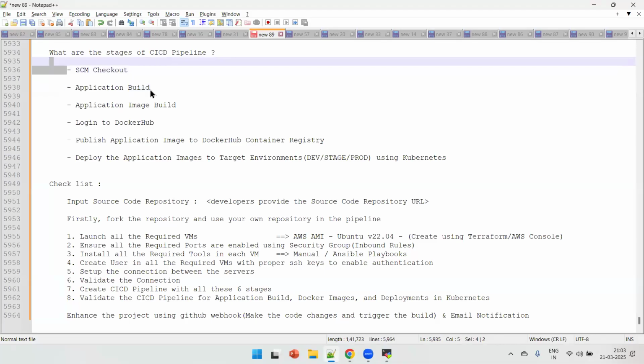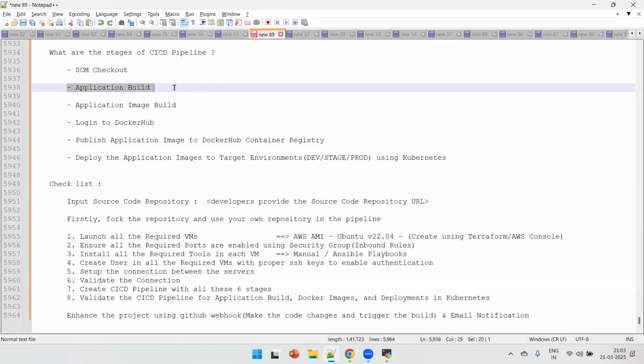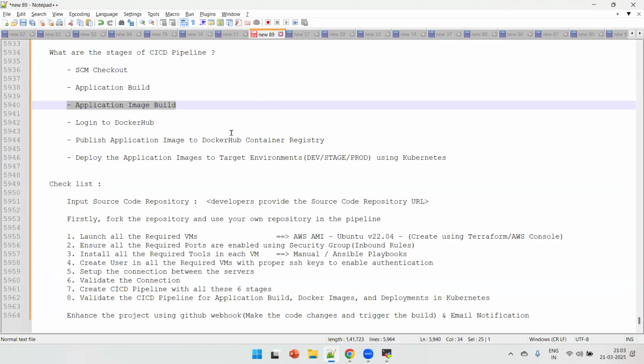And what about these stages? That source code repository should have the pom.xml file to perform application build, correct? Yes. And what about this stage? That source code repository should have a Dockerfile to execute this, correct? Yes. Dockerfile should be part of the source code repository.